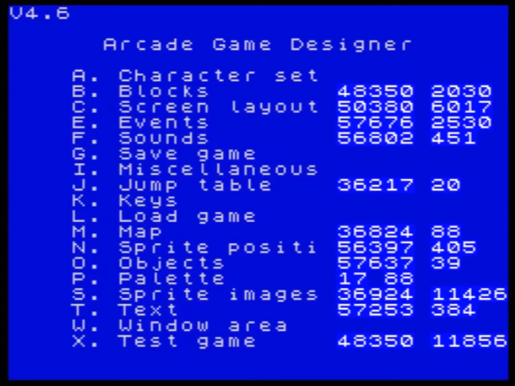I know that the jump table isn't used in this game. I can look at it there and I can see it's basically the same jump table as the default, so I don't need to do that. I can skip that step. If your game has a custom jump table, then save the binary at 36217 in this case, and the size of that is 20. Okay, so that's the jump table done and the map is done.